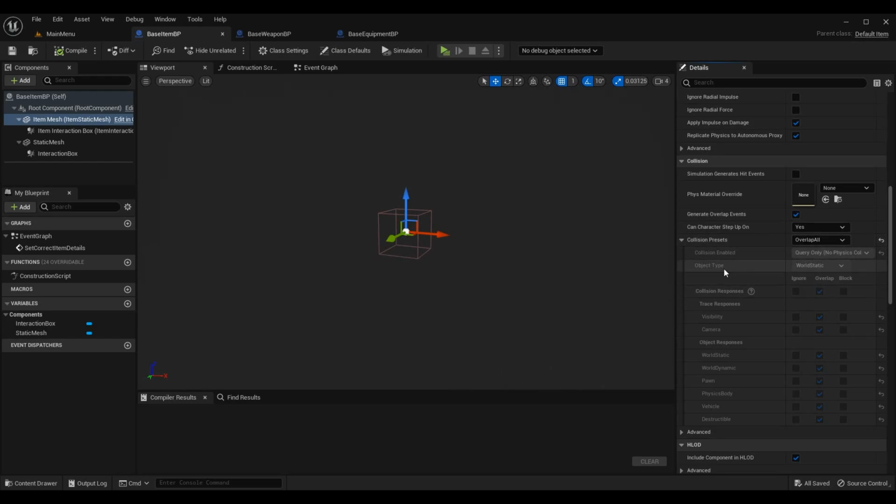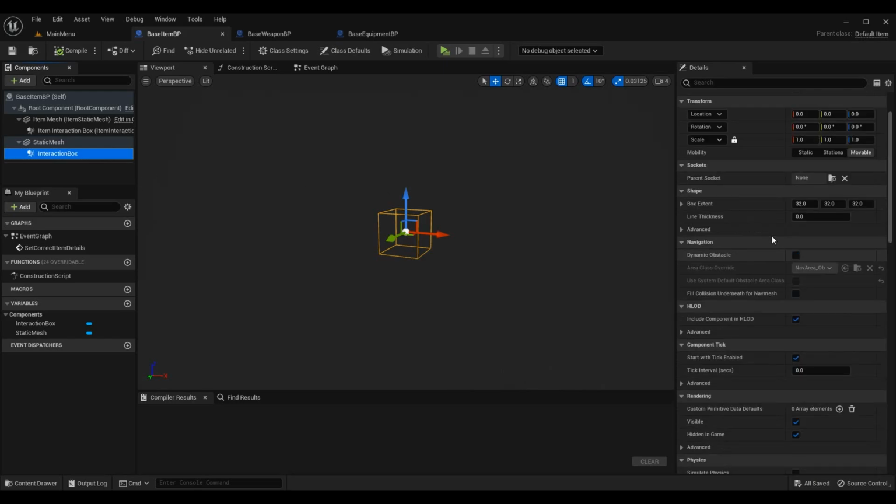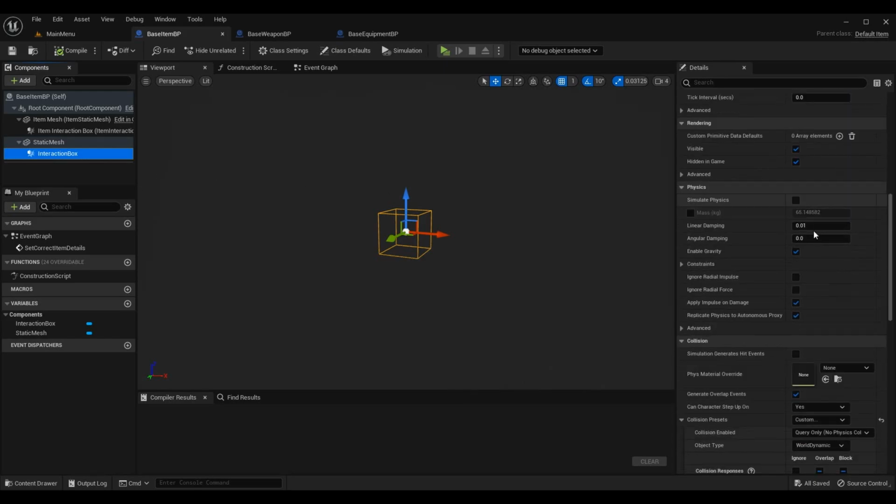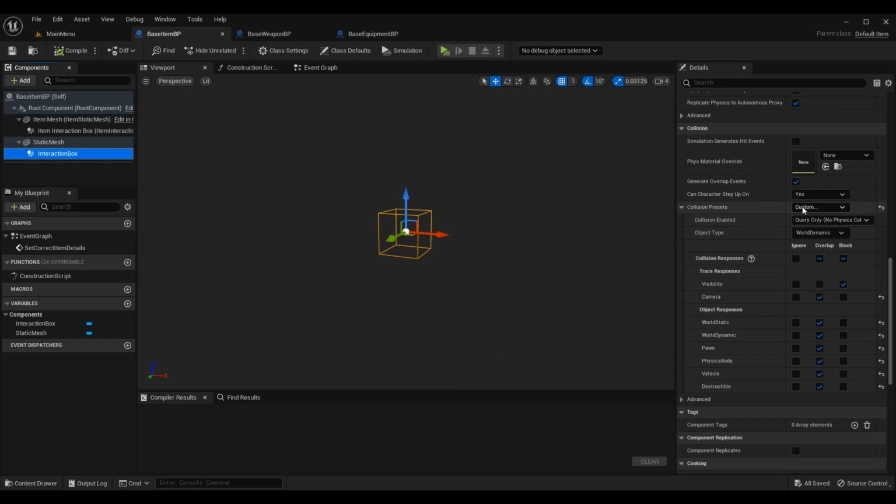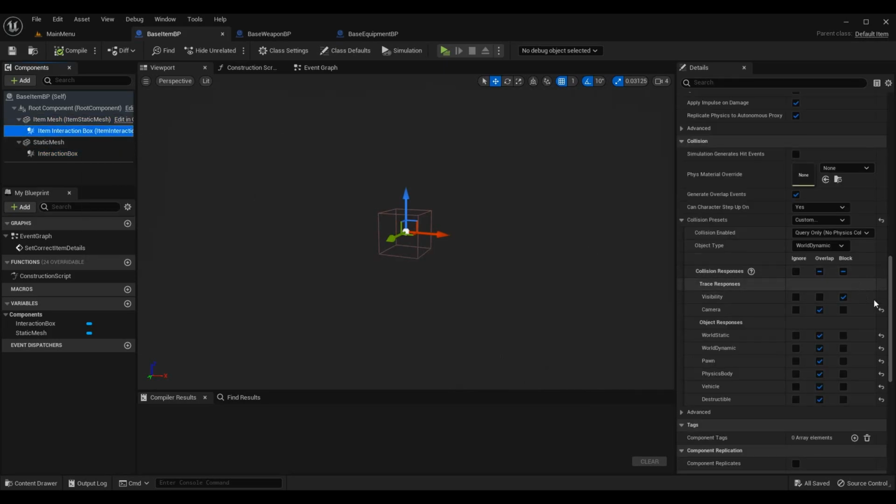You don't have to set the collision presets in code. You can still set it on the blueprint even though it's a code-created component. And same for the interaction box, so anything you've set in here should be transferred as well. Now the only thing I set in here was I changed collision presets to custom, and everything's overlap except visibility, which is block. So we want to make sure our item interaction box on the code side matches as well. You can see custom, everything is overlap except visibility, which is block.